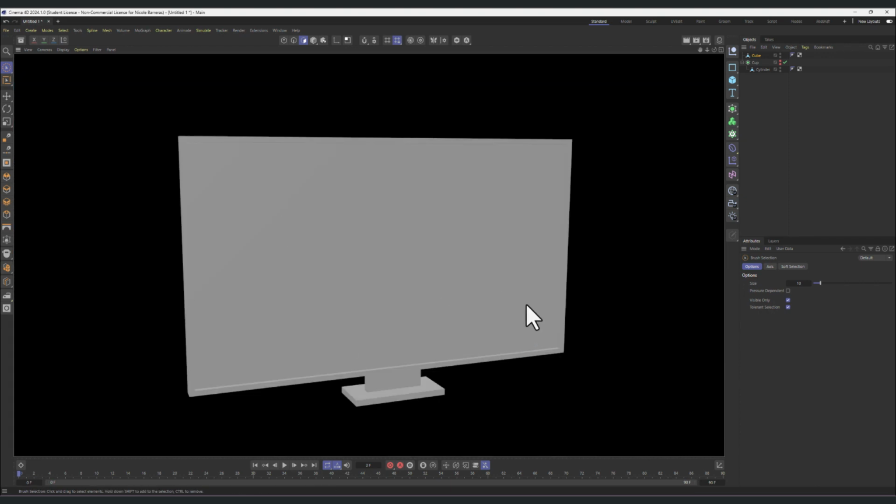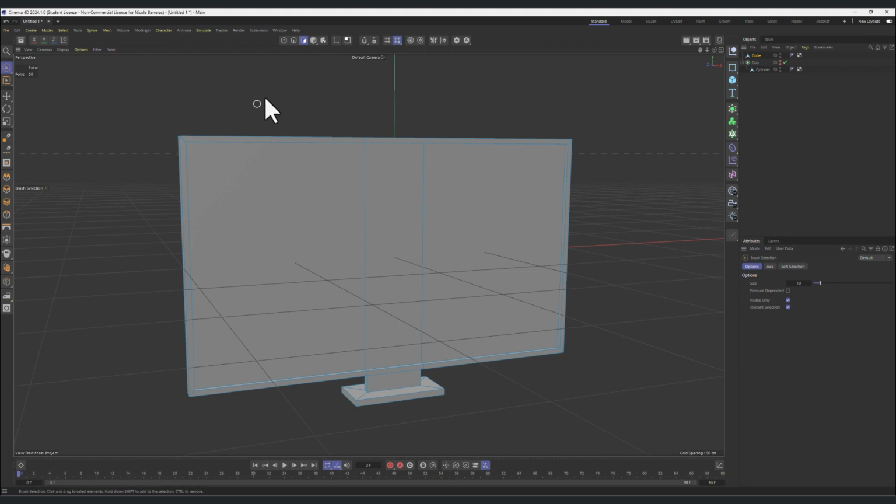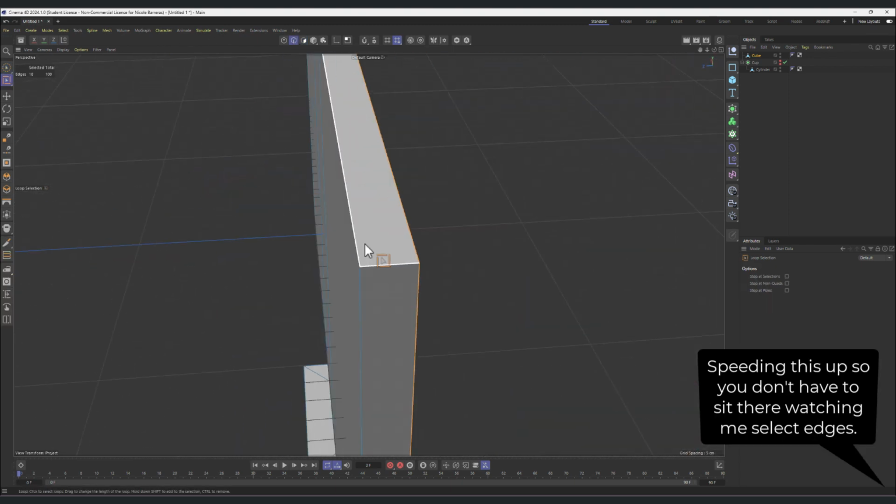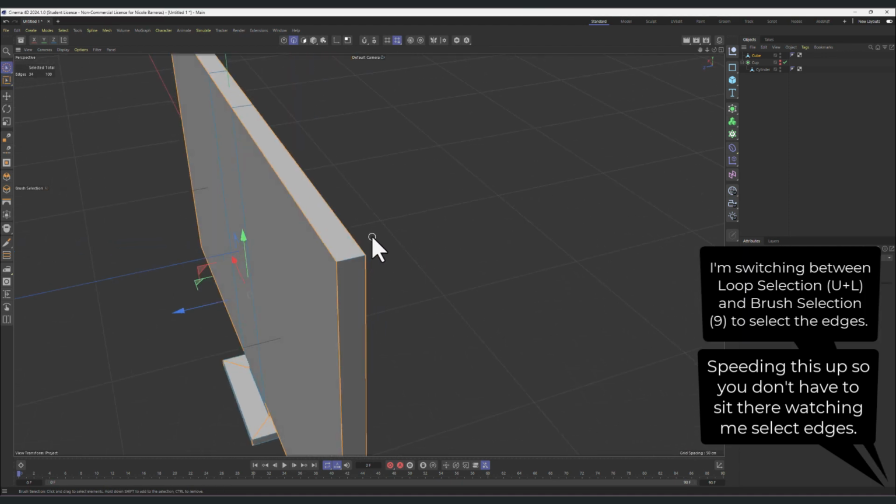So this is the general idea. Obviously, I would want to then bevel these edges. So I will select here in my edge mode, UL for my loop selection, select edges that should be beveled. So this guy should be beveled, this guy here should be beveled, this guy should be beveled. I will now go to 9 to my brush selection and hold in shift. I'm adding to my selection.